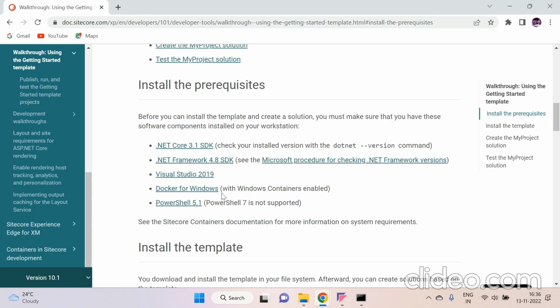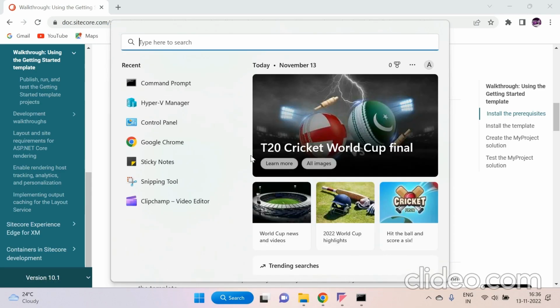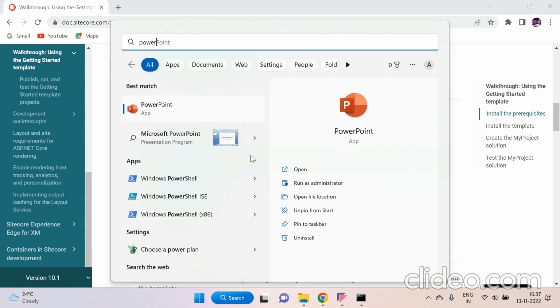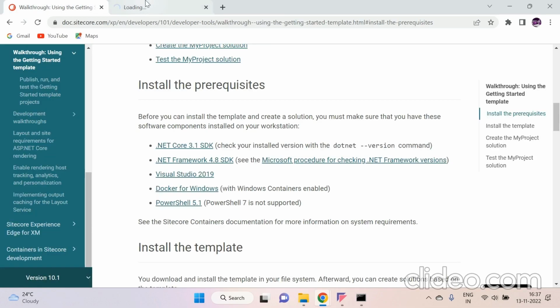This step we already completed, and Visual Studio 2019, I have Visual Studio 2022. Anyway, let's see. I'm going to focus on the first one, the second one, and the last one. I think PowerShell is already installed on my machine. Let's check that. Yeah, PowerShell is here. So I have to install only the first two steps. Let me install the first one, .NET Core and then .NET Framework.